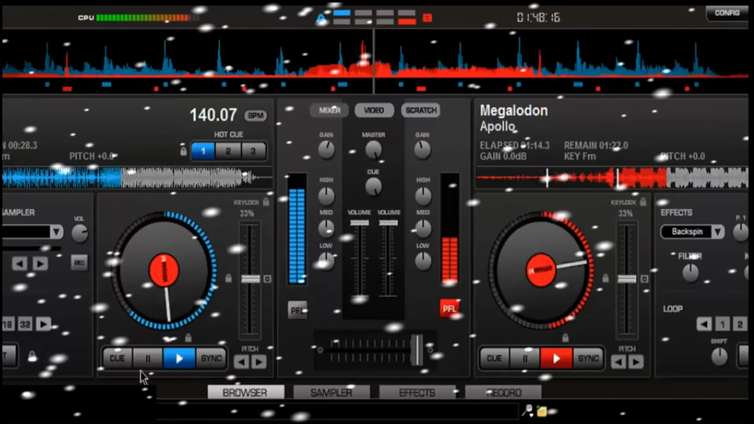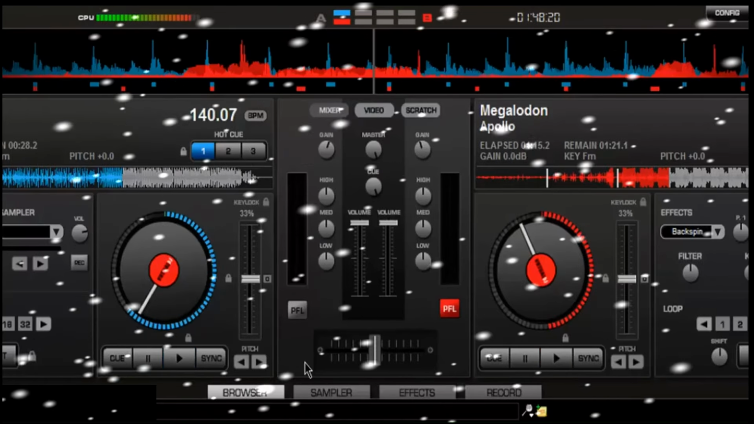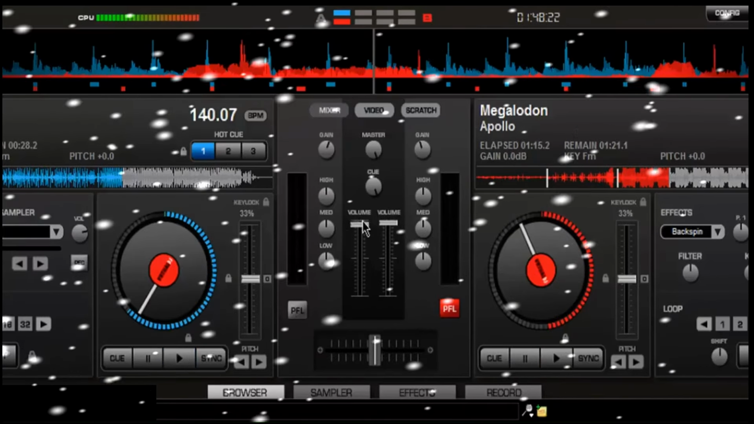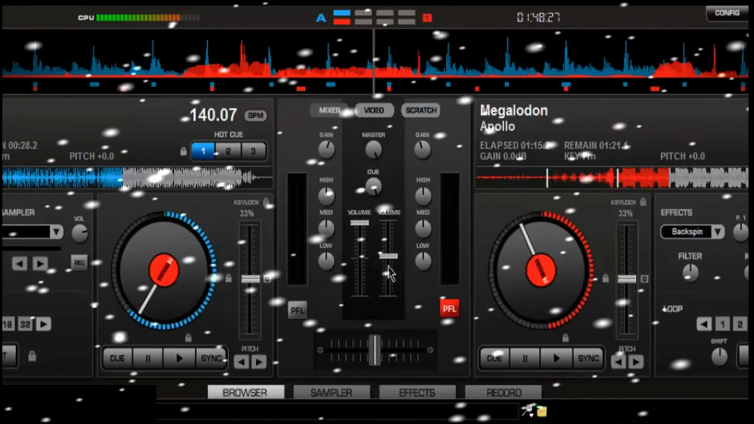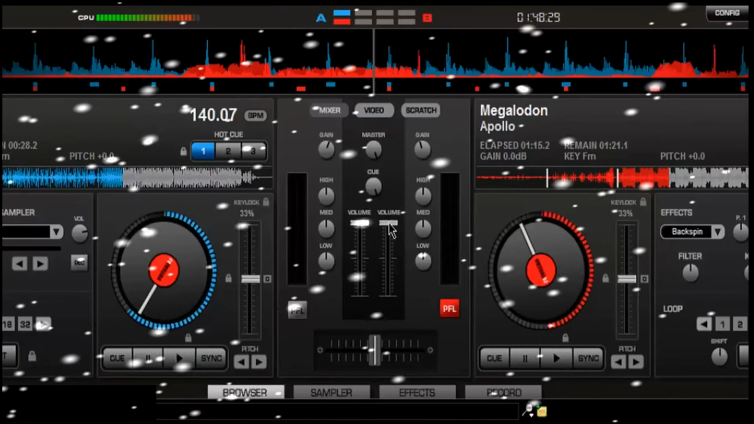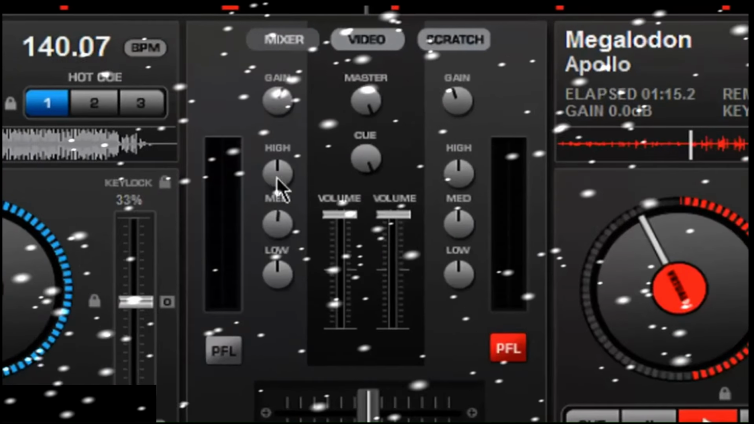So as you can see, it changes which track is being played. These volume buttons, I never really use these. You might, if you have a Numark Mixtrack Pro, these are kind of a pain to handle with a mouse. I never really use these. Next we have the high, mid, and low.